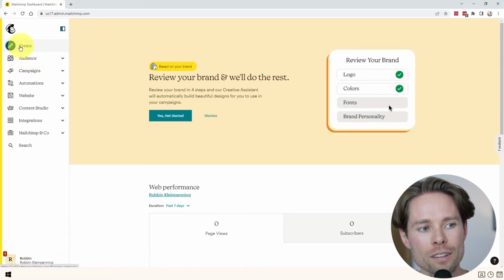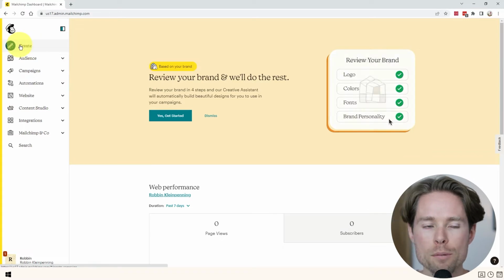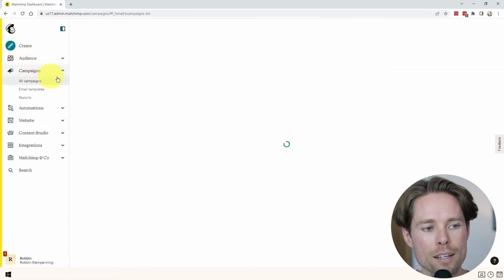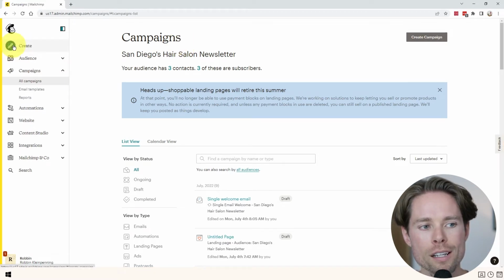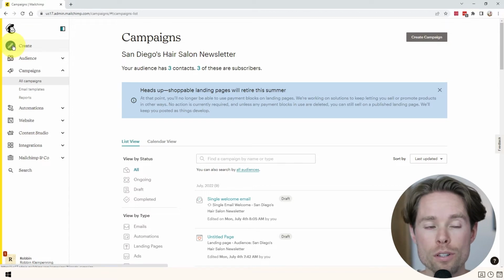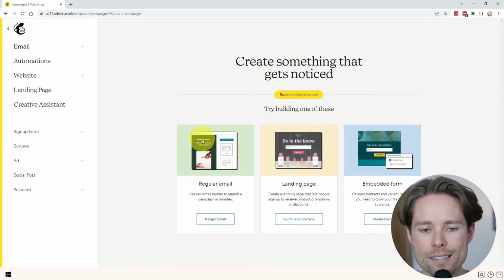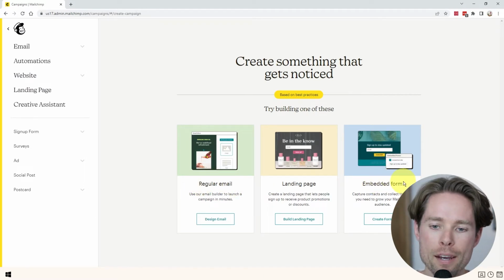We can either click on the create button over here, or we can go to campaigns and then create campaign. So there are two different ways to get to the newsletter tab. In this case, I'm just going to click on create to create a new newsletter. After we click on create, we have three options: we can create a regular email, a landing page, or an embedded form.